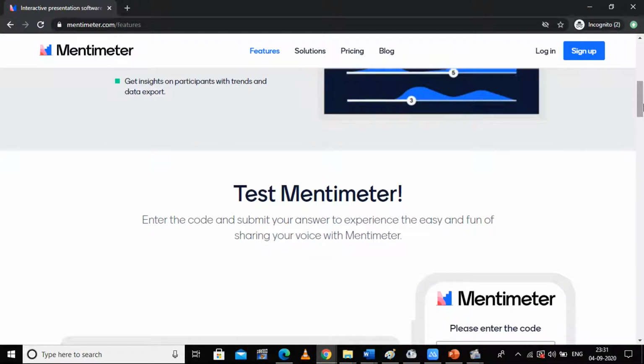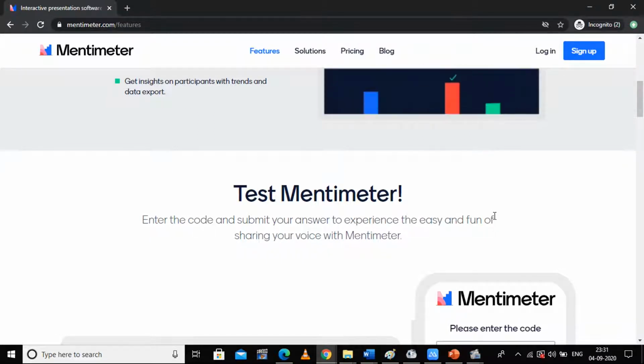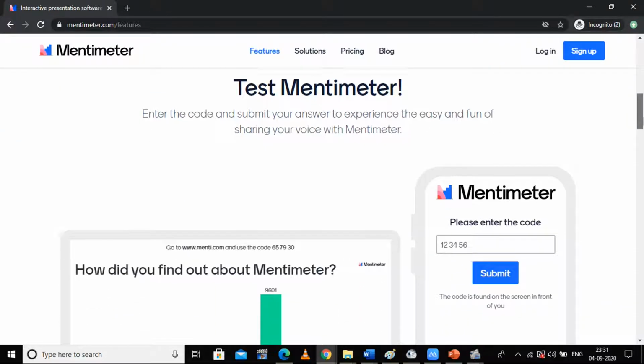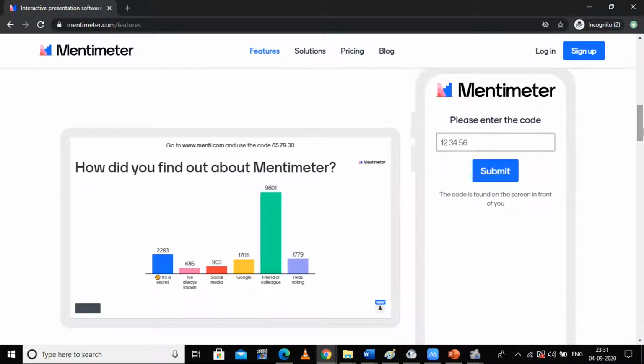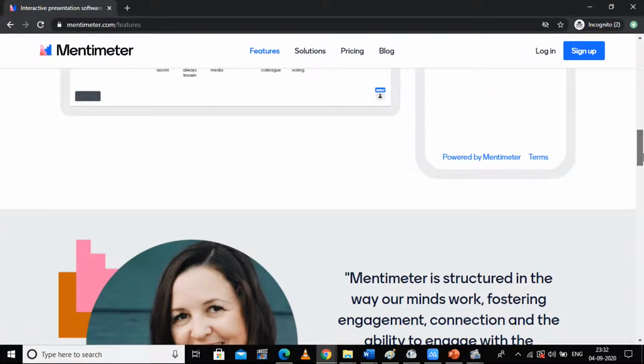If you want to test Mentimeter, just enter the code and submit your answer to experience the easy and fun way of sharing your voice with Mentimeter. If I go a little down, this is the actual information. If you are using Mentimeter as an audience, you have to simply type the code which your teacher or educator has given you for the feedback part. Enter the code and submit it, and then you will get the question and you can answer it.